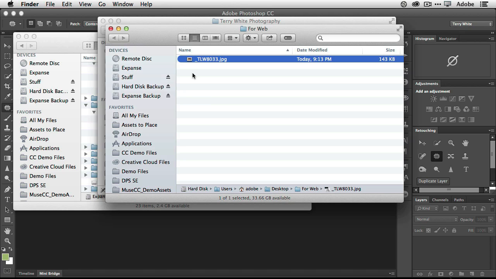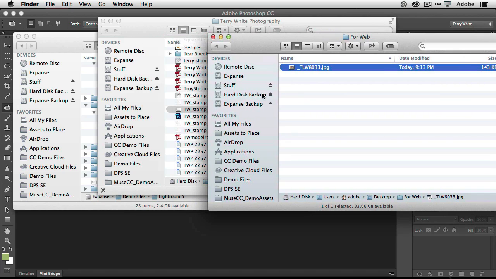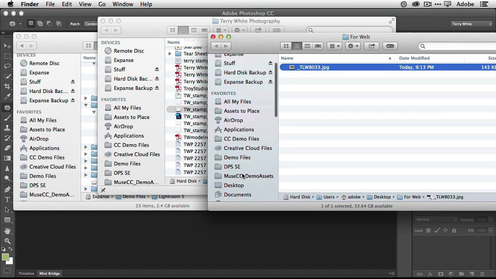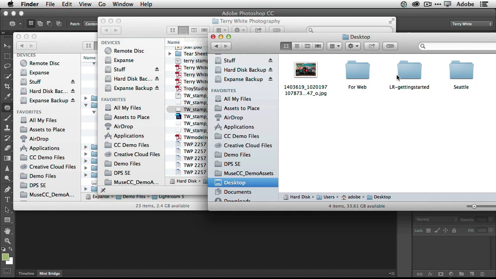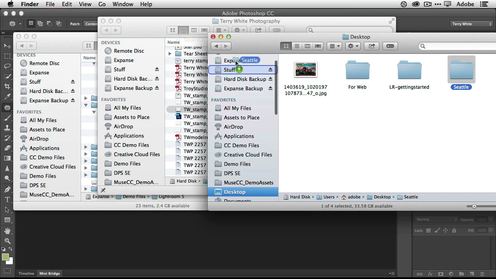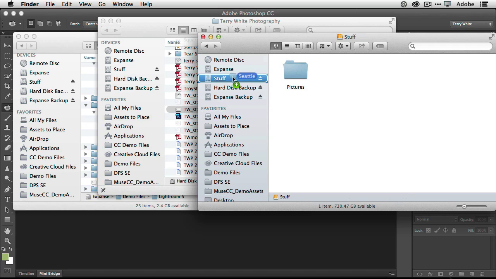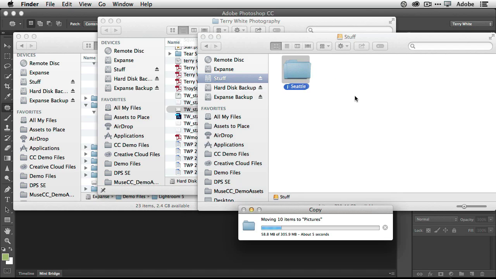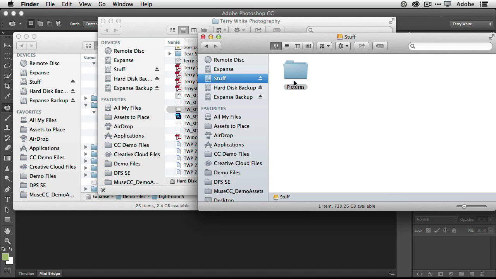And I'm going to go take the Seattle folder, which is on my desktop. There we are. I'm going to take the Seattle folder and move it to the Stuff hard drive now, manually. So I'm doing it outside of Lightroom. Lightroom doesn't know anything about what I'm doing right now. And so I just moved the Seattle folder to the Stuff drive in the Pictures folder using the operating system.